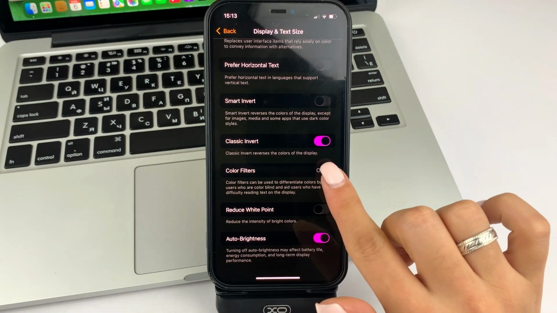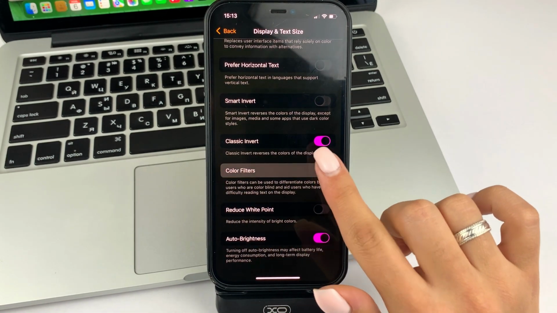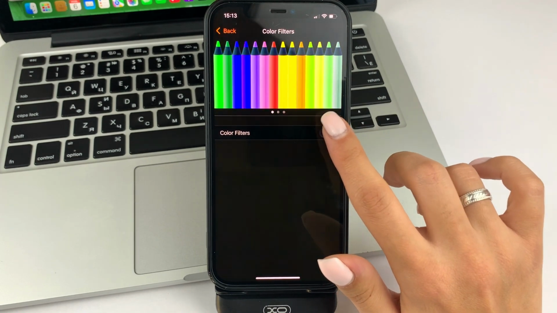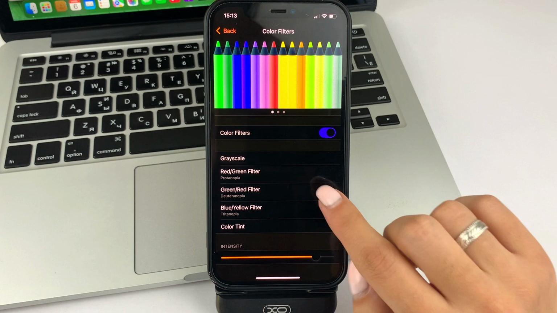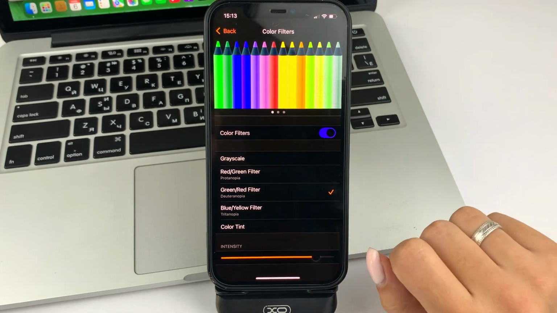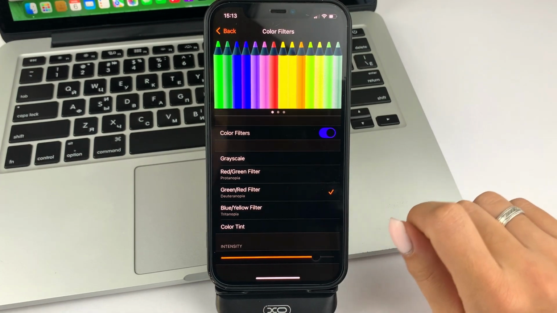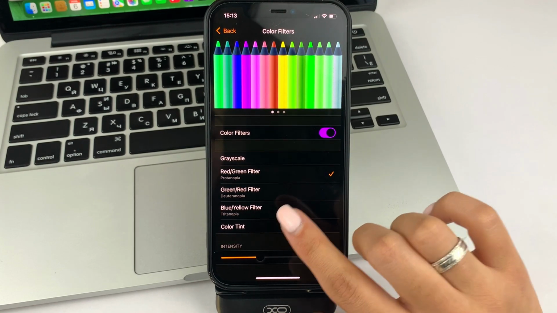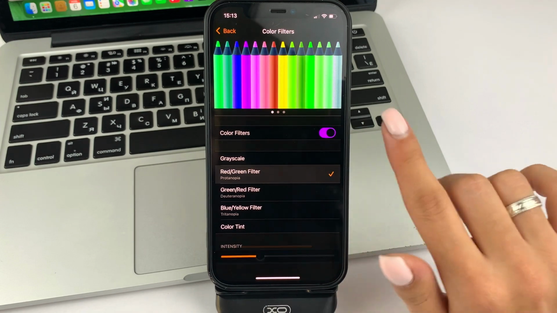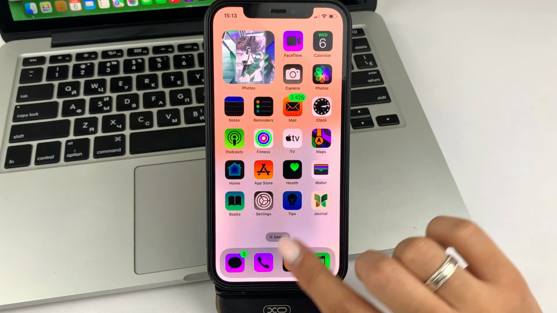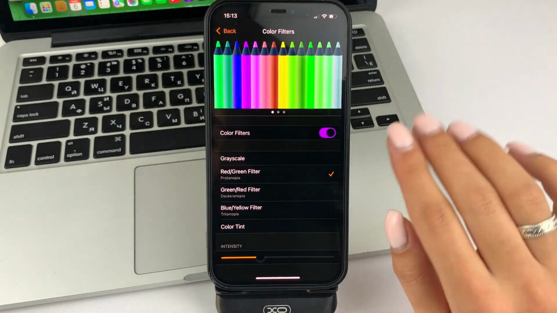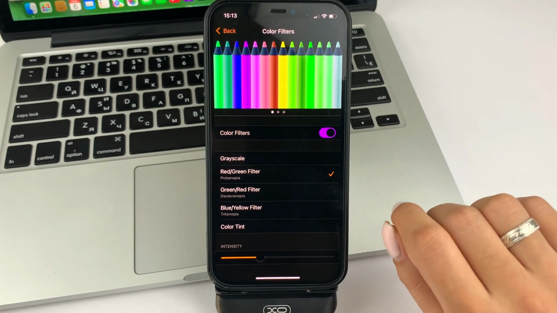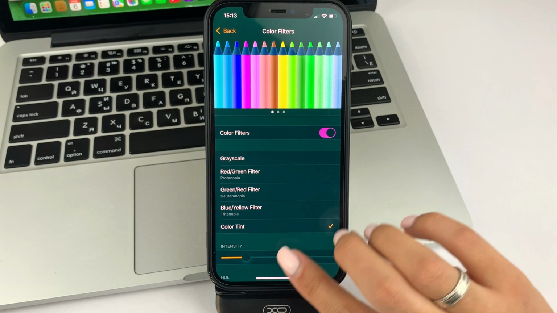Also, you can go to the color filter here and you can activate it by clicking on this button here. And then you can choose the color that you like. There are several color filters here. Choose the one that you like. And that way you can look at the labels and icons on your screen and notice that difference.